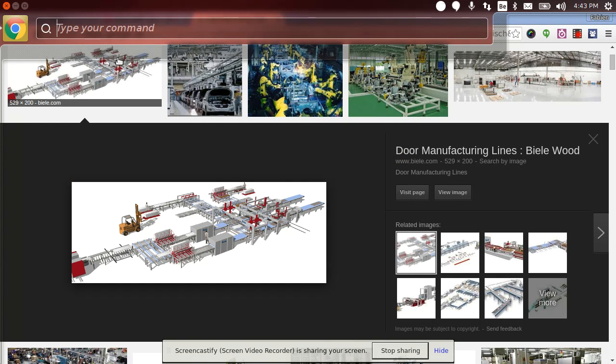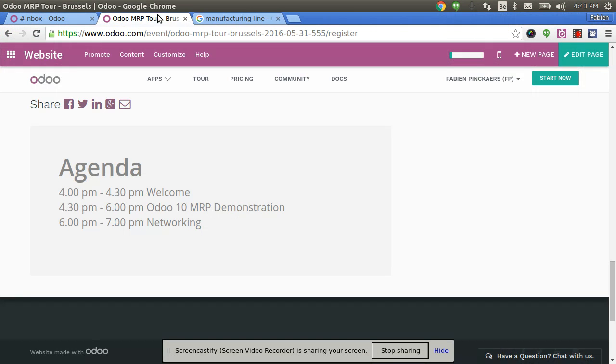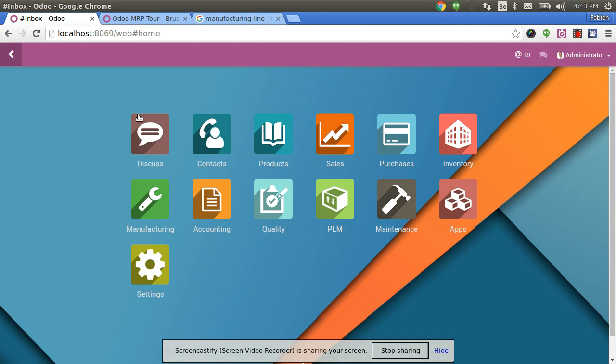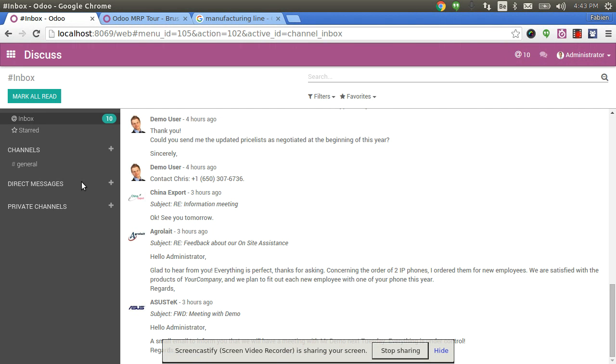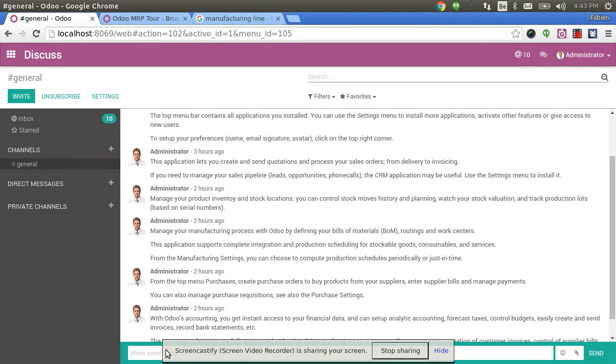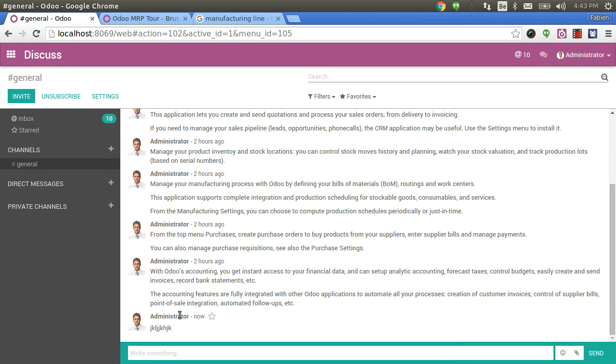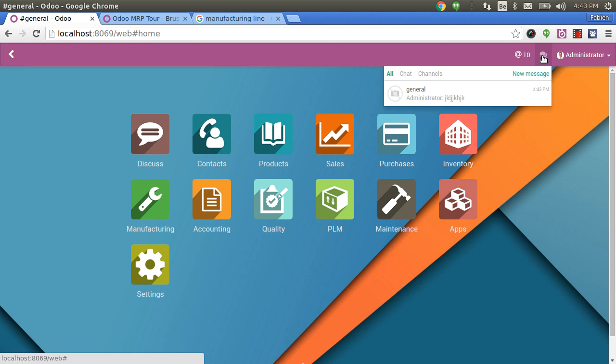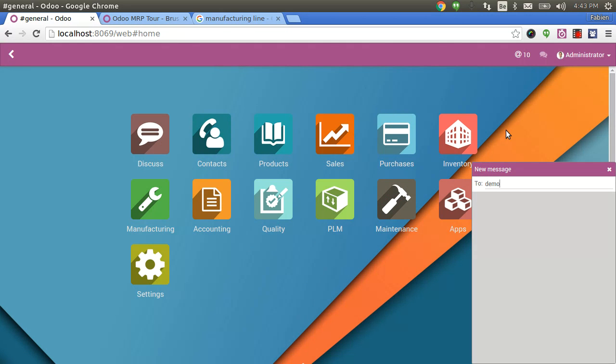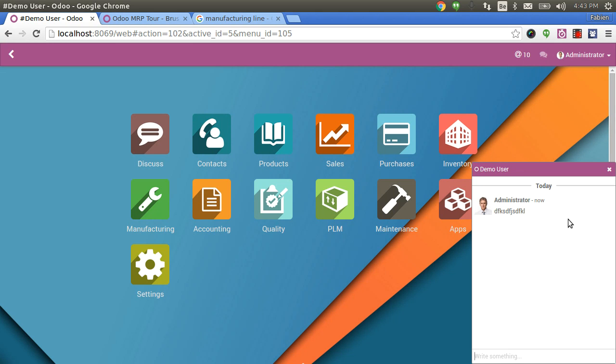How is Odoo structured? In Odoo, everything is an app. The Discuss app is just to discuss between people. It's a real-time discussion software where you can have a group discussion, or you can live chat. If I want to chat with one of my colleagues, I would discuss with the demo user, and I can contact him and write directly to him. So that's all about communication, that's Discuss.